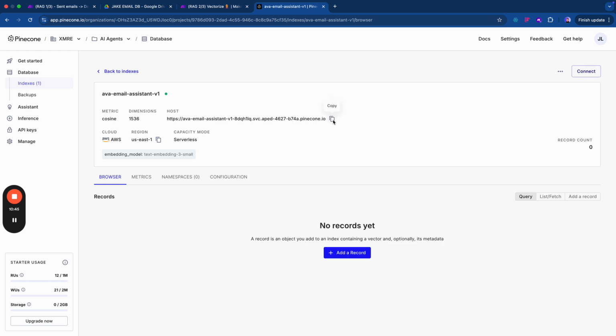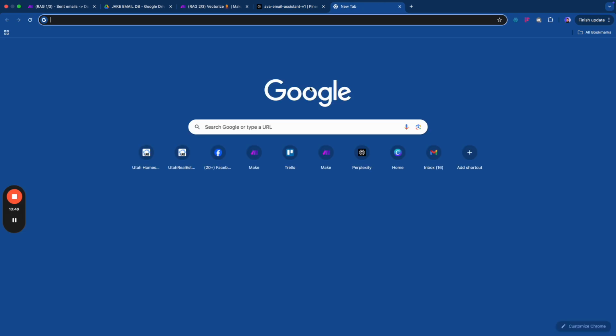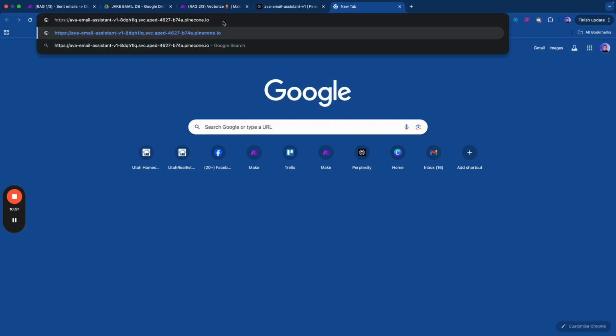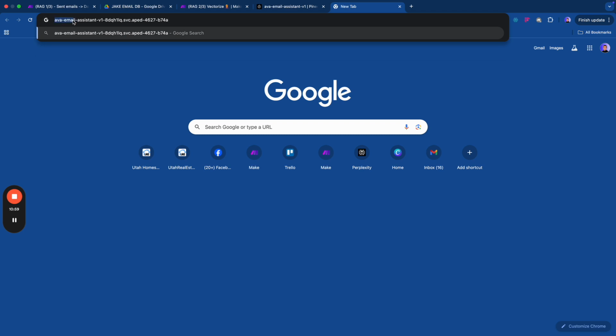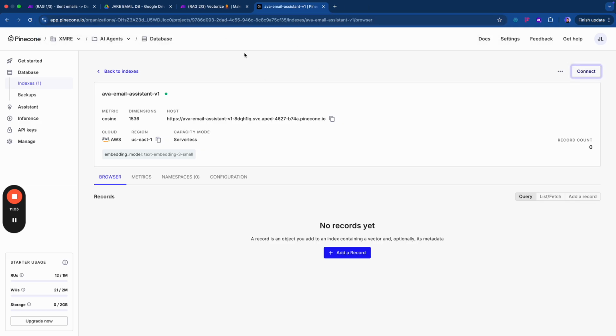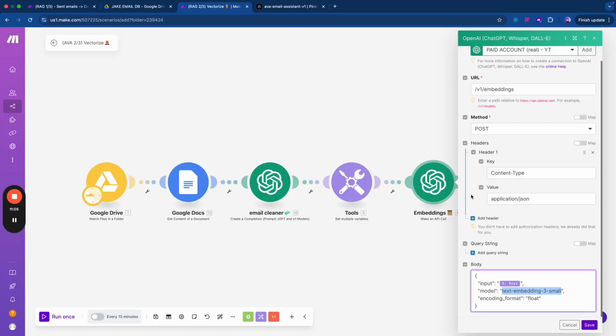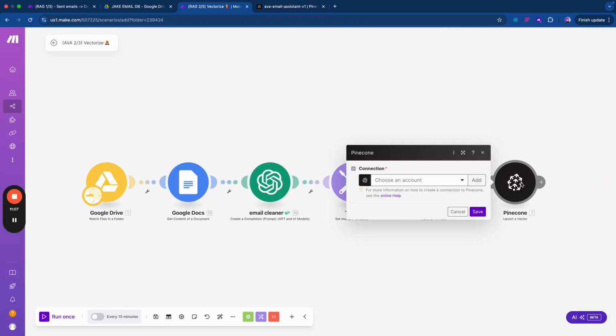Next thing you're going to do is copy this host address. So we'll copy that and open up a new tab. And then all we need to do is delete the .pinecone.io and this HTTPS at the front. And then we're going to copy this again. And that's what we need to plug in right here. So we'll jump into Pinecone.